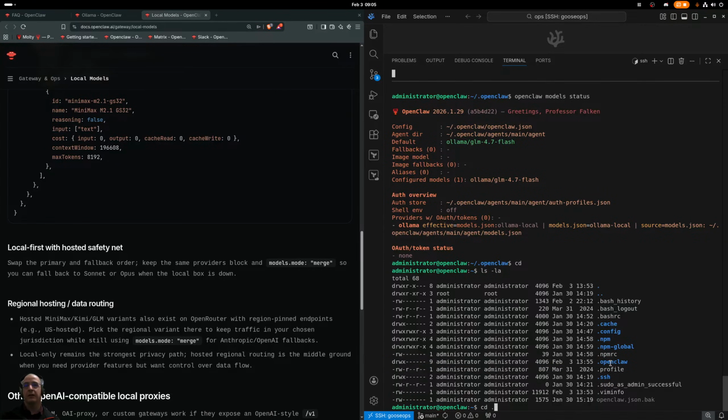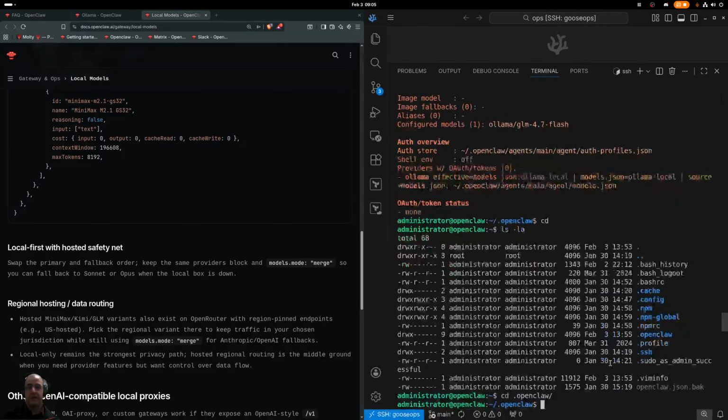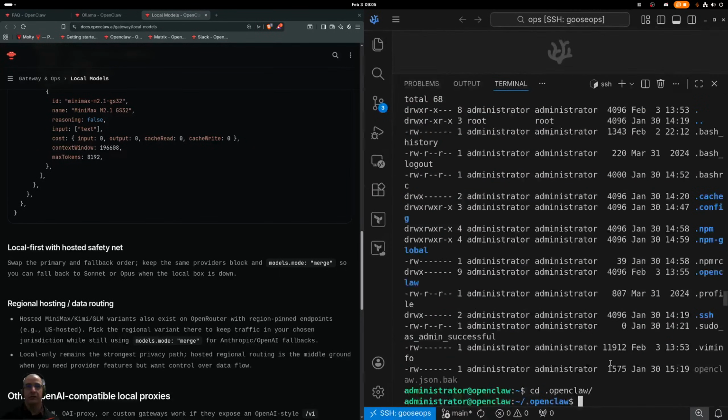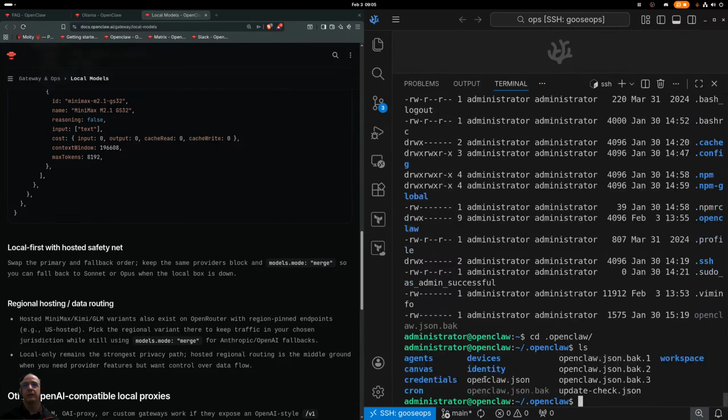So if we go into that directory, let me make this just a hair bigger, hopefully you guys can read that. In here we have an OpenClaw.json, and notice it appears that OpenClaw makes its own backup every time you run onboard, which is kind of cool. That suggests that OpenClaw is trying to give you the opportunity to roll back to a previous state.